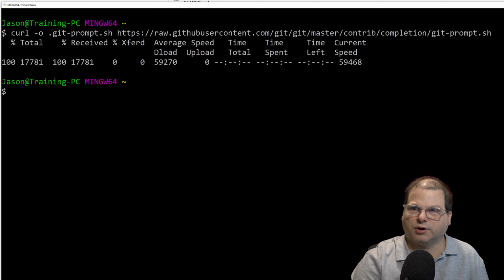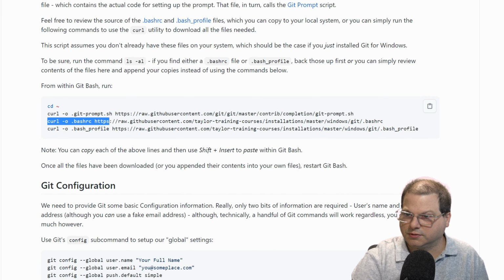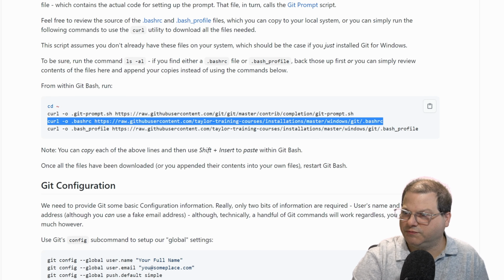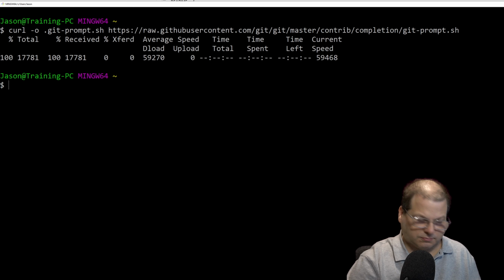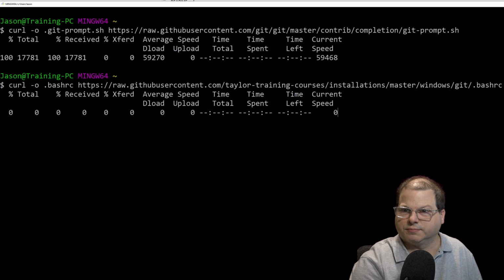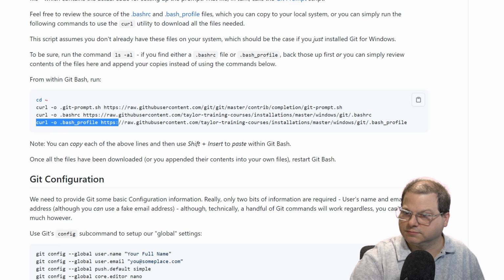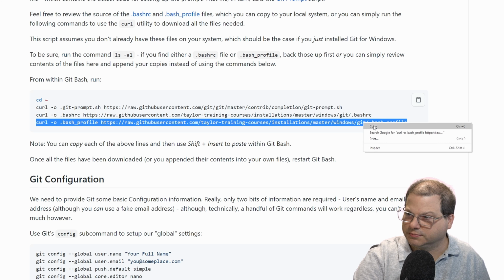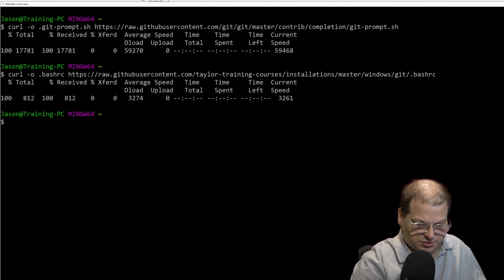All right, let's bounce back to our web browser. And we'll do the same for the next line down. This will download a version of my bash RC script. Shift insert. And then press enter. One more time. We'll do this for the bash profile. Copy. And now shift insert.